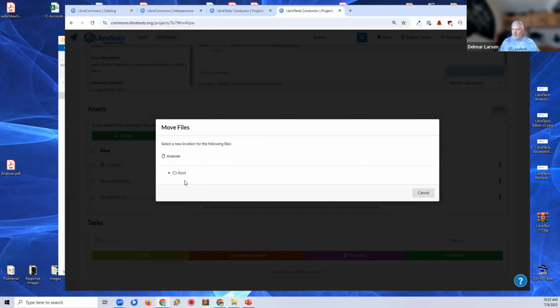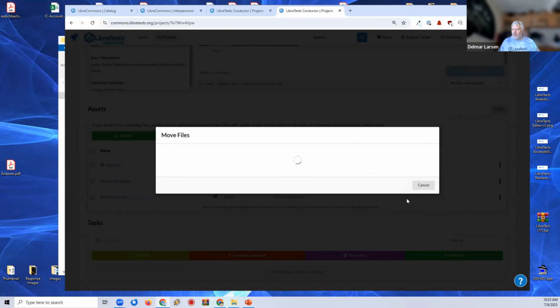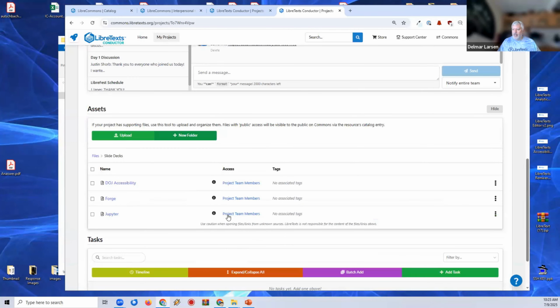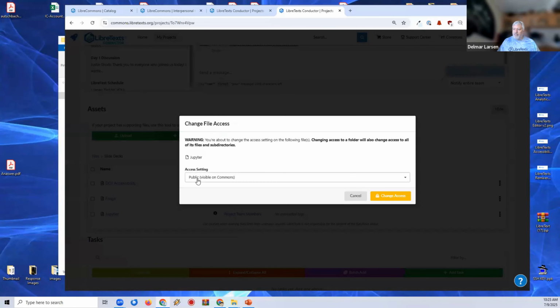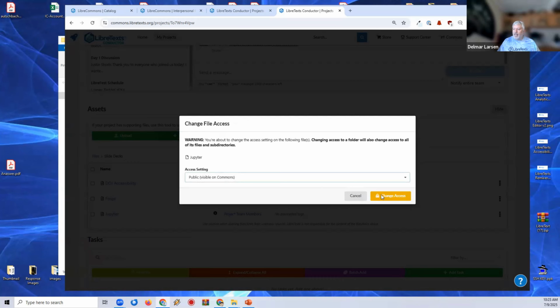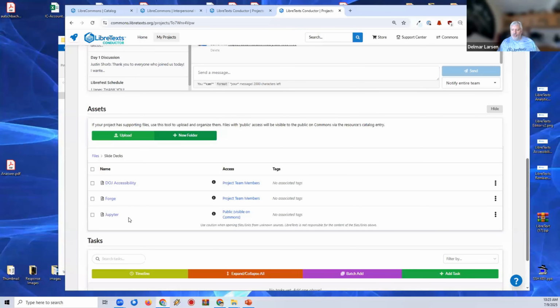I'm going to move it into the sample folder that Beta actually made, just like I moved the slide deck that's on there. So this is a way to navigate these things. But I can come in and say, I want this thing to not be project team member, but I want it to be public, and I save it. So now if I were to do a search on Jupyter on the front end, I would be able to see this slide deck that's there.